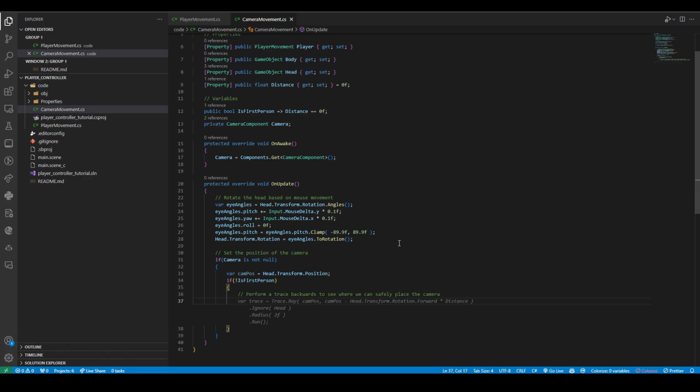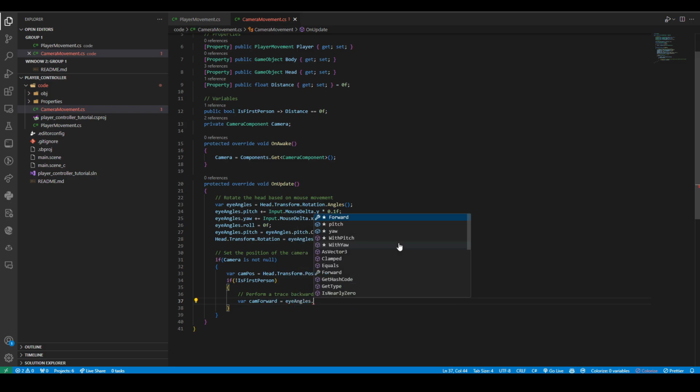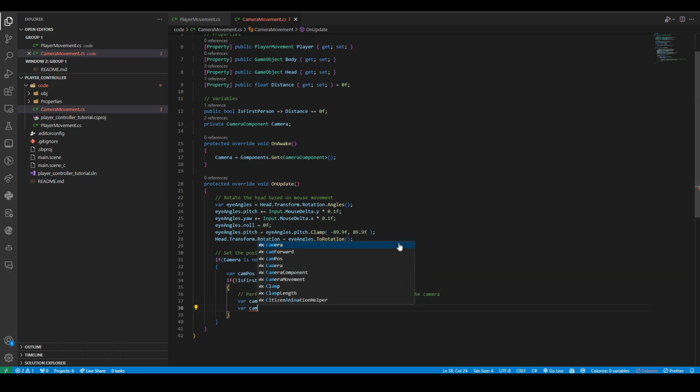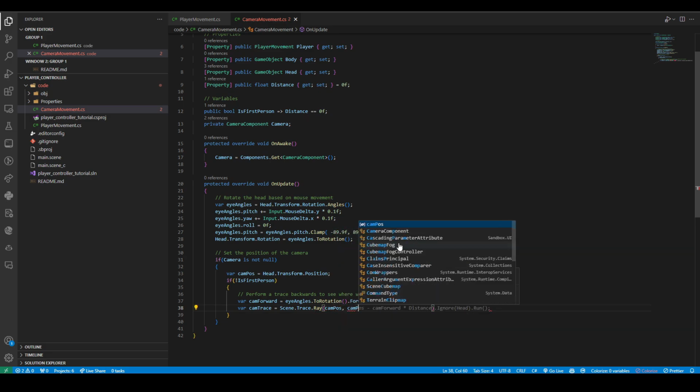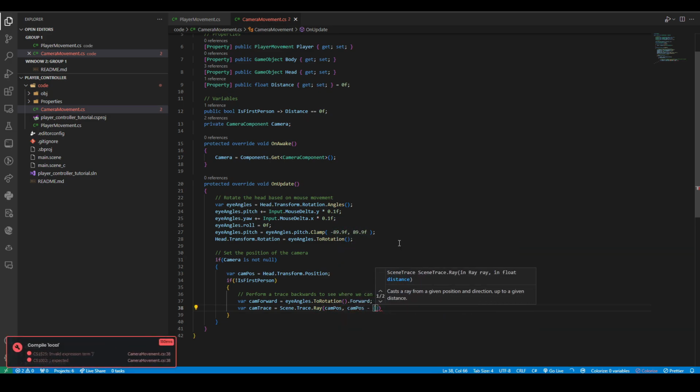And so the way we'll do this is we'll get the forward direction, which is our camForward, which is based on our eyeAngles.ToRotation().Forward. And then we'll just build this trace here, Scene.Trace.Ray from our camPos, and then from our camPos backwards, that's this minus forward times the distance.